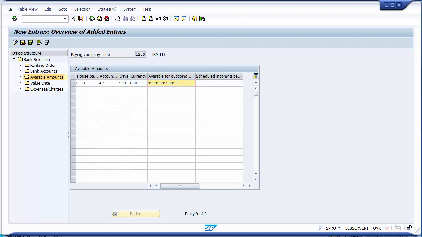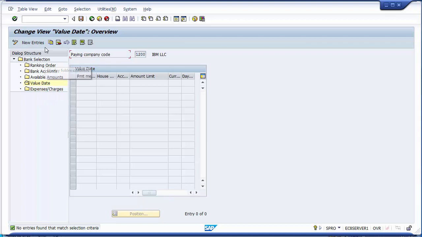So this is for outgoing payment and this is for incoming payment. For incoming payment I will not be filling anything because I am customizing this only for the outgoing, that is AP. So this is what the amount configuration is all about, the available amount. Lastly, moving on to the value date. Again the screen is blank, so to fill in the values we need to go to new entries.